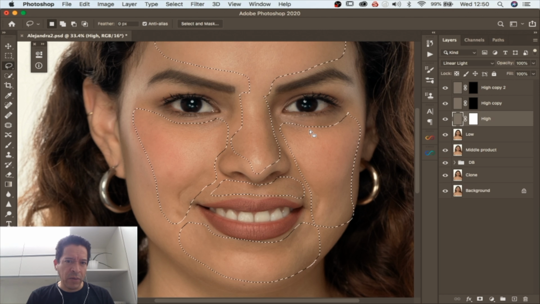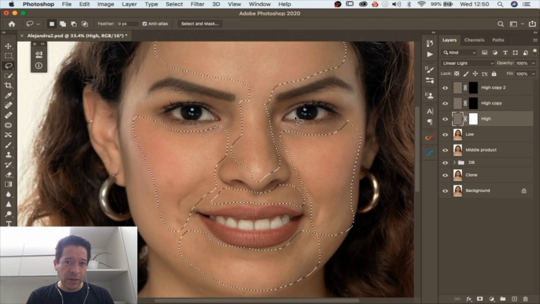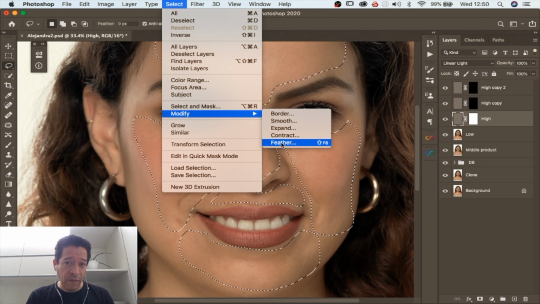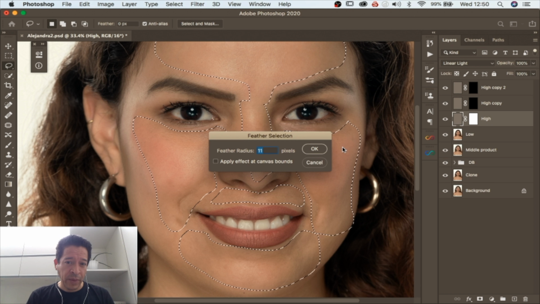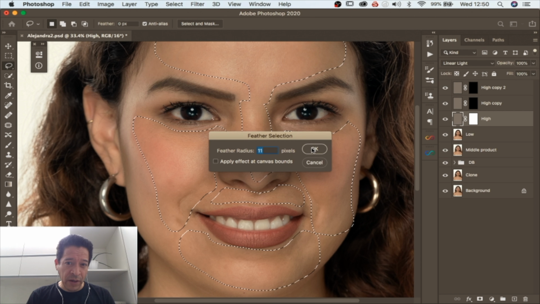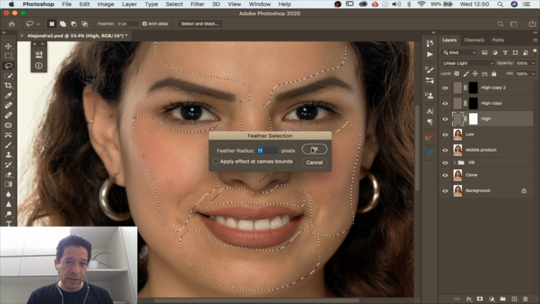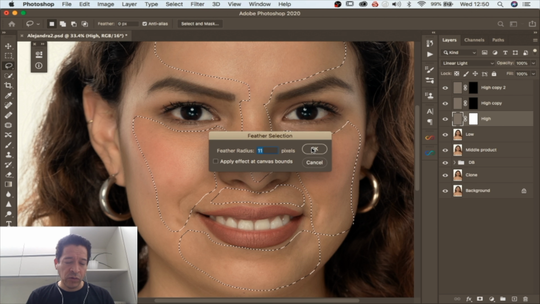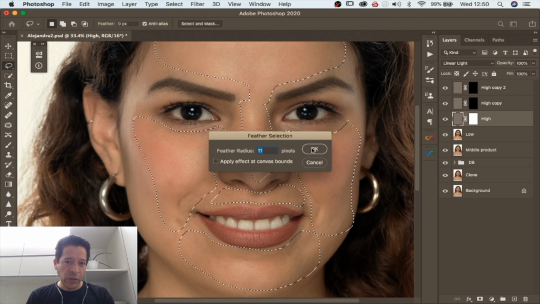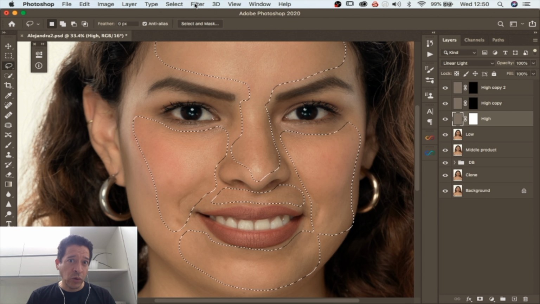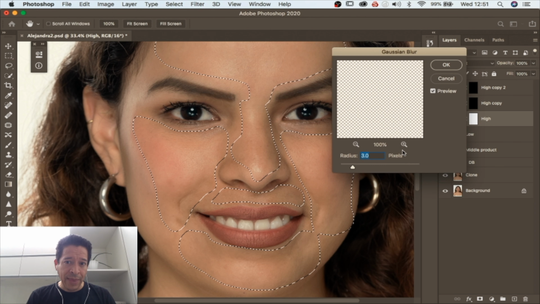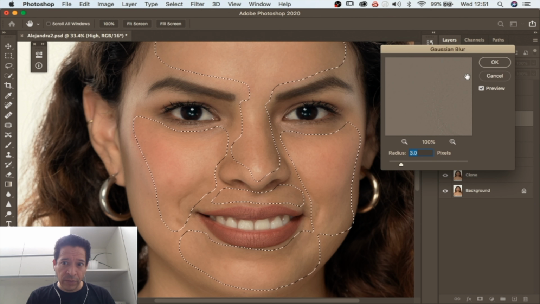Once I have selected this part of the image, I go to select, modify, feather. 11 pixels is about fine. Basically what this does is make the transition very soft, so you don't have a hard transition between your selection and the rest of the image. Then I go to filter, blur, Gaussian blur, and this is where you have to be very careful.